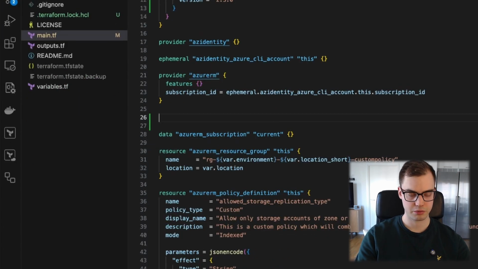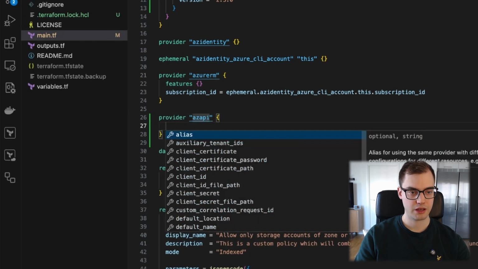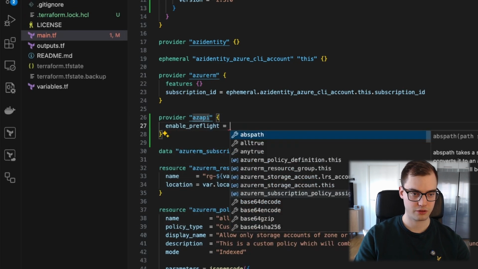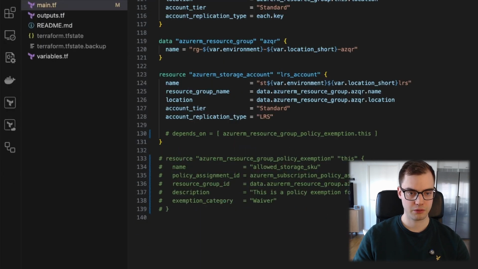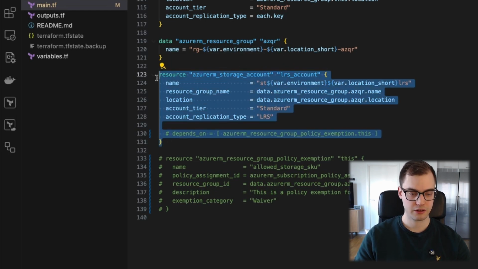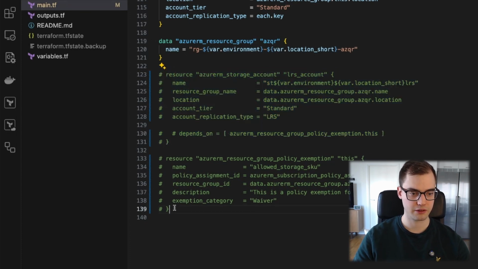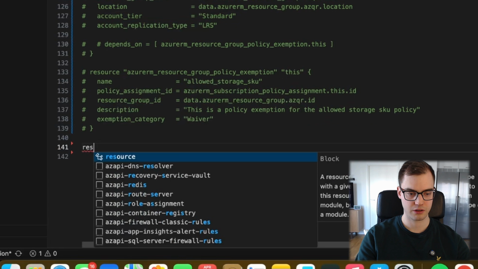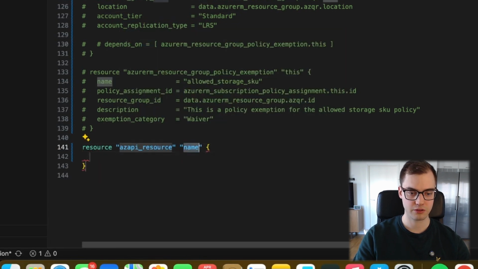Then we need to declare this provider block, AzAPI, and then I want to use enable preflight, so I'll set this to true. So we have one more thing to do then, because this is the AzureRM version of this one, so we can't use it. It's not going to help us in our pre-flight adventures, so we're going to declare a new resource, and we're going to say it's an AzAPI resource, and it's an LRS storage.